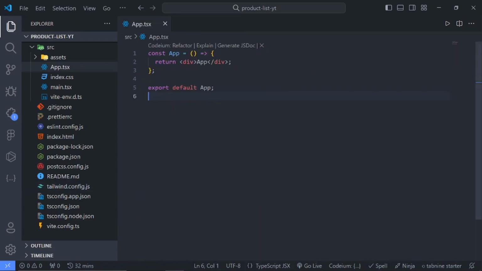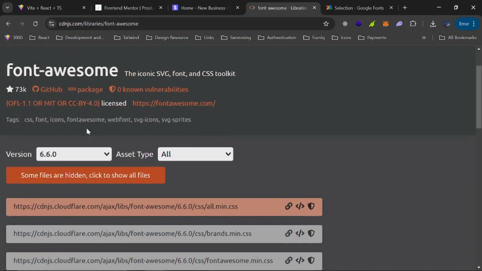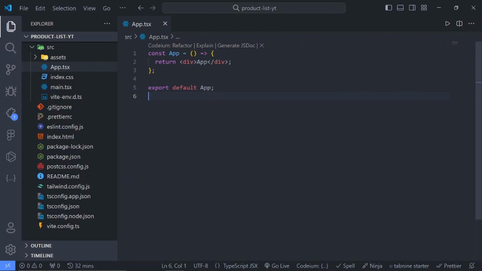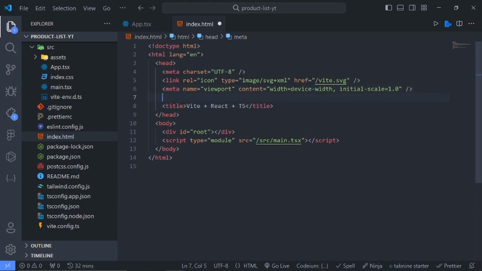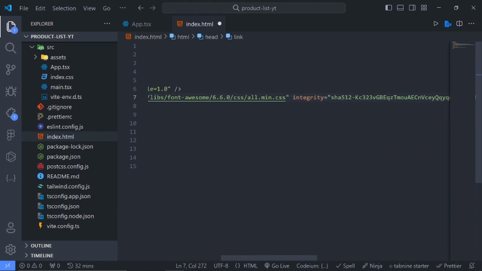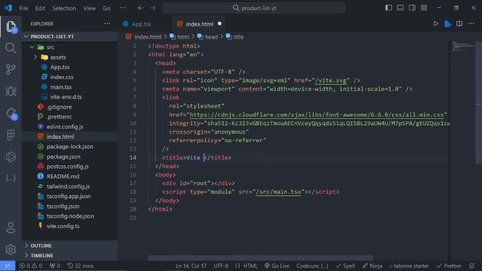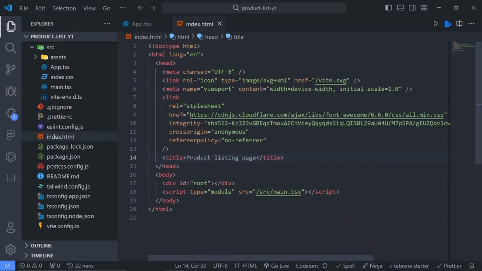So we're done with this file. The next thing to do is to install Photon. So I'll go to the index.html, and I will do this right here. And I'll call this Product Listing Page.